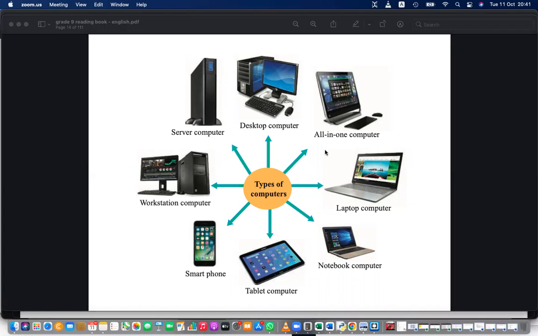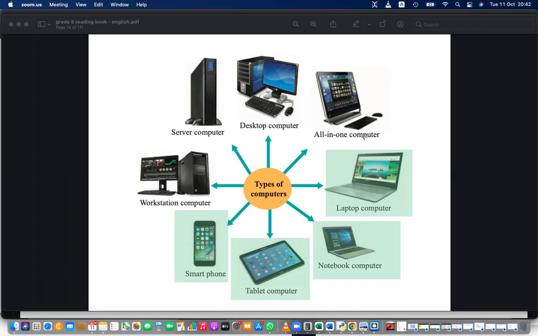to not move from one place to another. Laptop can be moved. Notebook is a lighter version of laptop. It's a lighter version. Tablet computer and smartphone, those are mobile computers. And these are the computers that you need to keep on a desk.